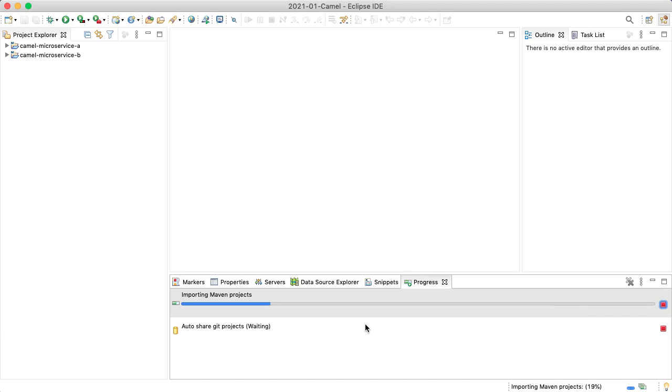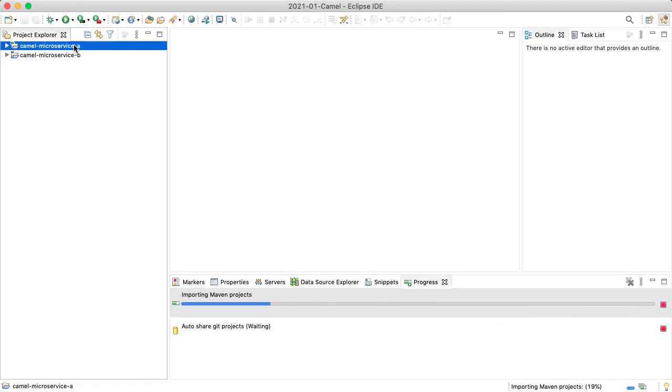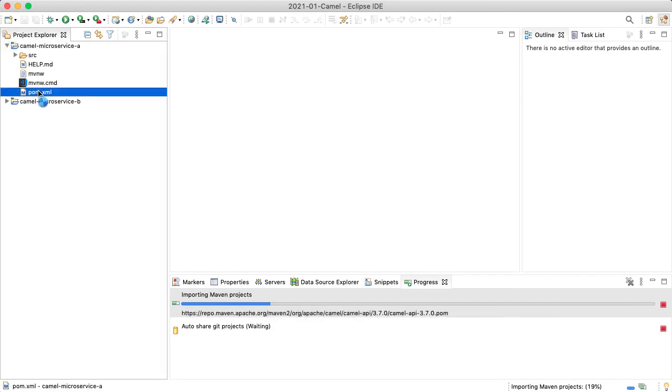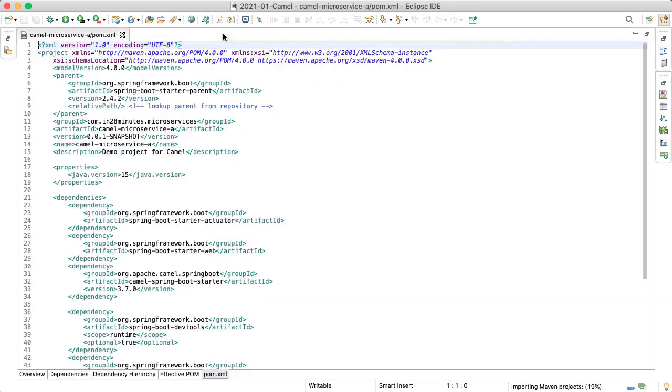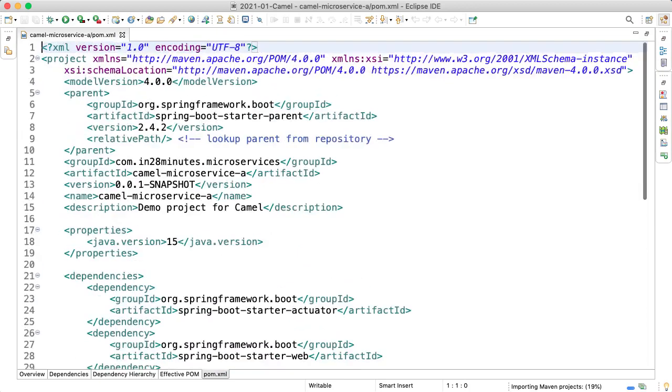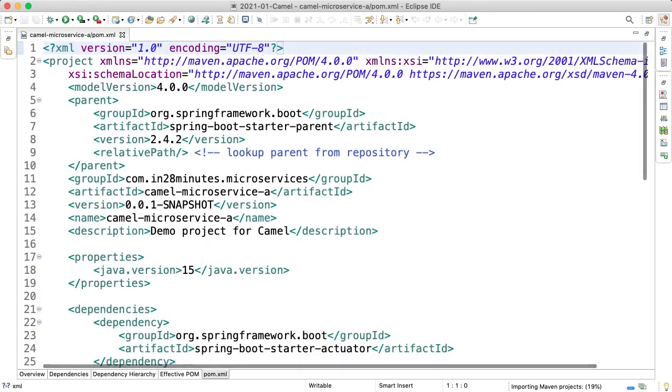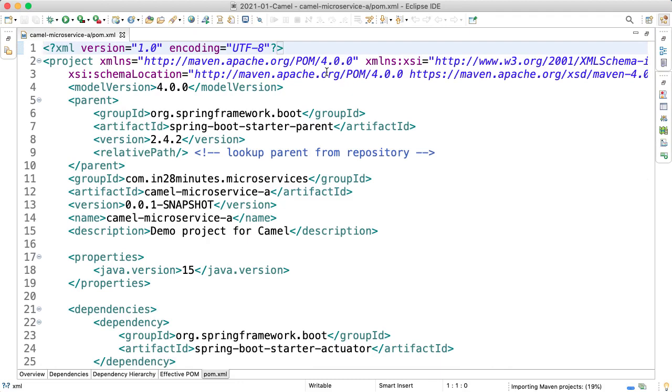If you have any problems with the import, then make sure that you are using the latest version of Eclipse IDE. I'm using Eclipse IDE for enterprise developers, and that would be recommended for you as well. Now, while the project is being downloaded, let's open up the pom.xml for microservice A. The font size is too small, so let's zoom in a bit, Control plus or Command plus. I think this is cool. So you can see most of the stuff on the screen right now.